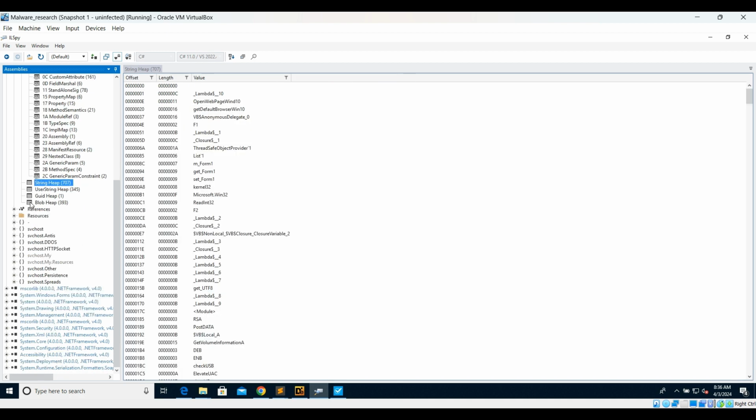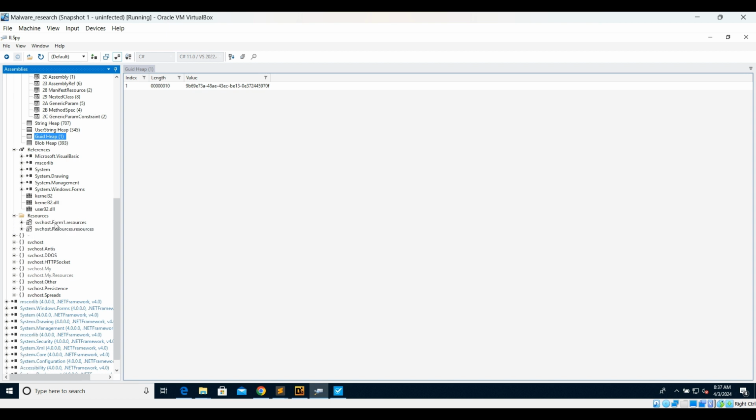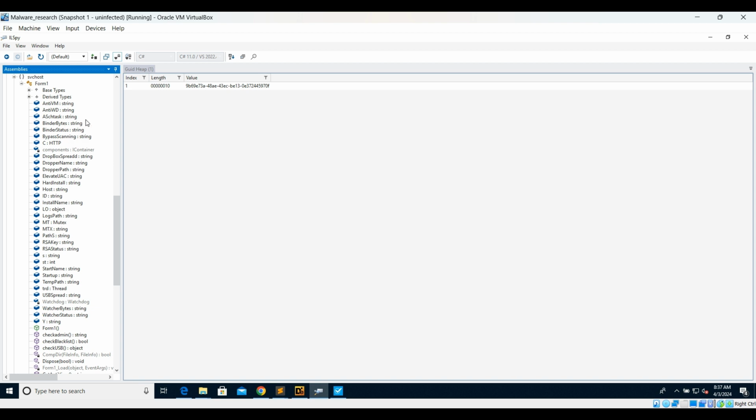So here we are getting all these kinds of information, so we can move to other information. Let's skip this also. Let's go to resources. Let's go to SVC host. This is something that we observed.